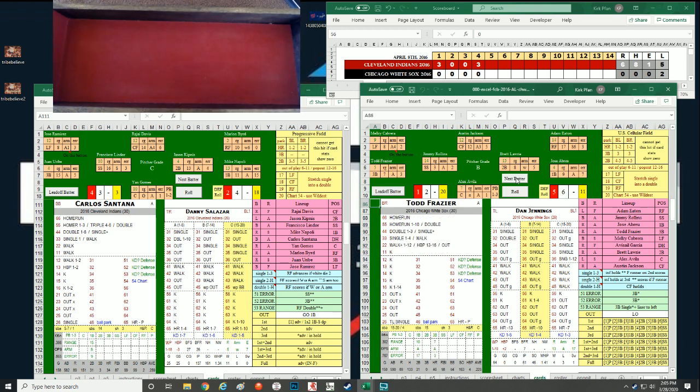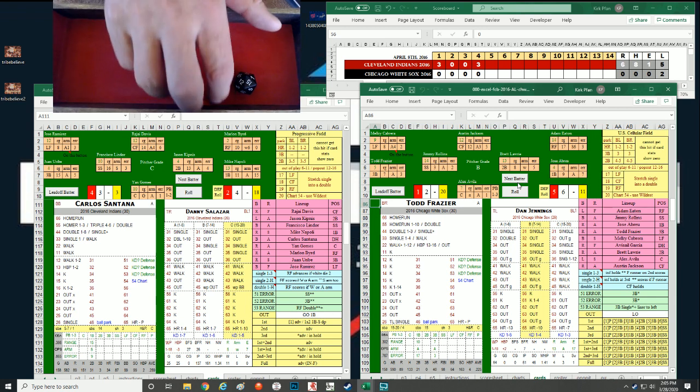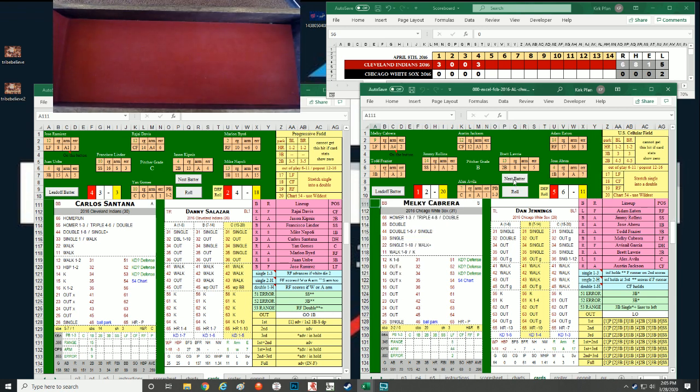Todd Frazier got on with the error. 2-base error. 12. Strike 3 on the outside corner. Swing and a miss by Frazier. Another 2 quick outs for the White Sox as they can get nothing against Danny Salazar. Melky Cabrera, 35, blank, and on Salazar, it's a single, and the no-hitter is gone in the bottom of the 4th.